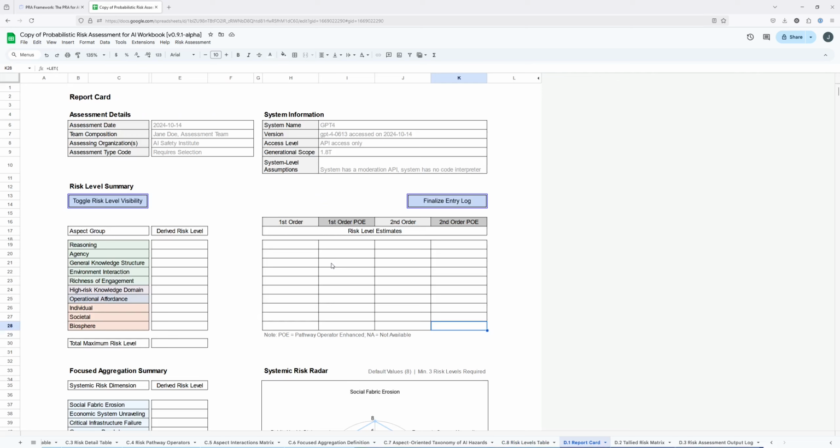At the end of the assessment, the report card will show the highest risks gleaned from the assessment. The headers are automatically populated from the entry log. The risk level summary shows the highest risks in each aspect group, sorting further by first and second order and by pathway enhanced if these tools were used.